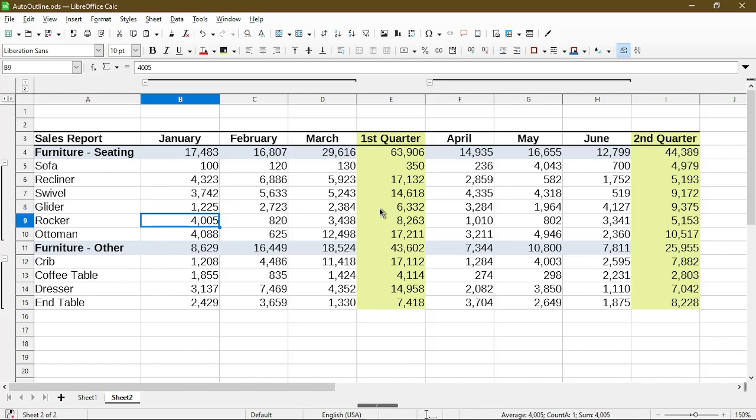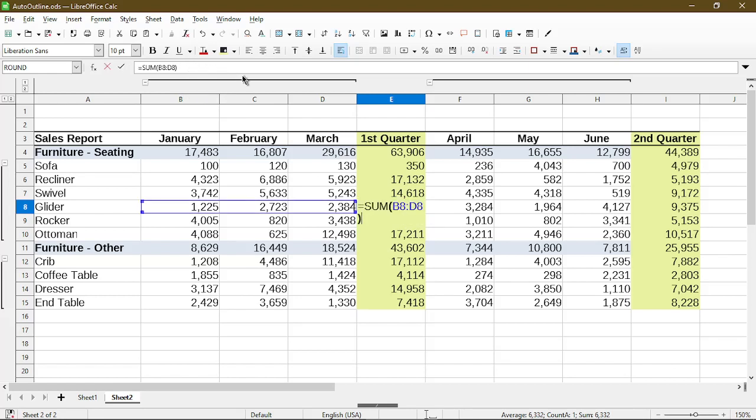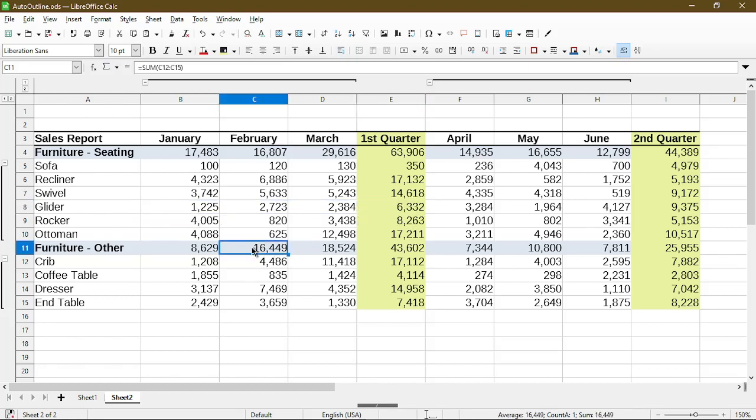So what that means is here what I have in my first quarter column, we can see it's just a column of formulas. Here on the formula bar, we see it's just a sum. If I press the F2 keyboard shortcut, it shows me that it's adding up the first quarter sales quantities for a specific item. And same thing here along my blue rows. This is just a formula that's giving me a subtotal for that specific month for the category of furniture other.